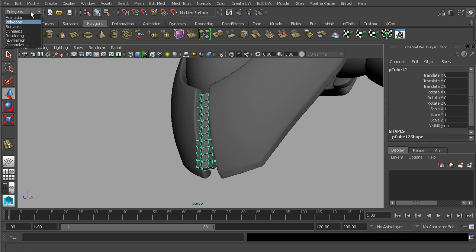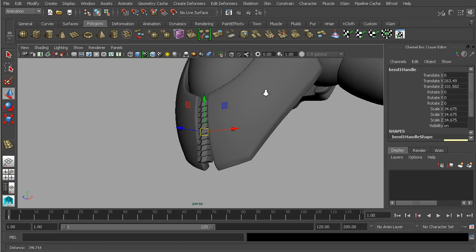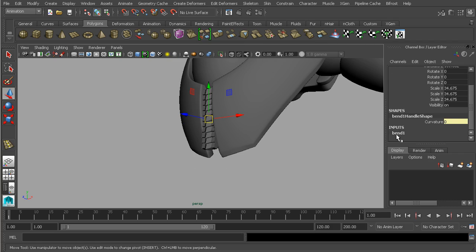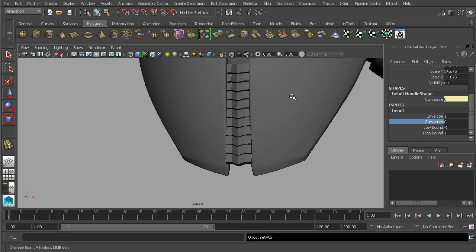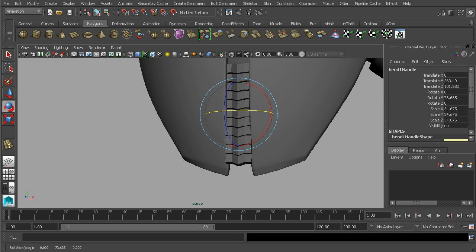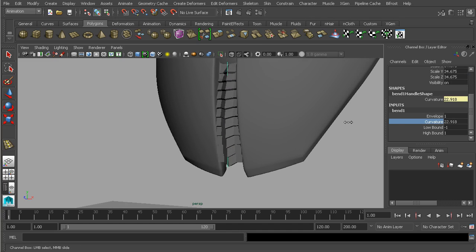And so let's go again. We looked at adding a lattice. This time we'll add a bend deformer. So Animation, Create Deformers, Nonlinear, Bend. Now if we go into the bend input and modify the curvature, you can see right now it's bending sideways. So I actually want to rotate it. I want to rotate it back 90 degrees. So now when we bend it, it gives us a nice bend like that.